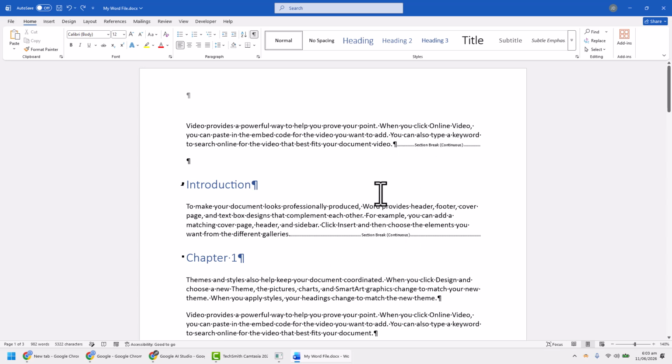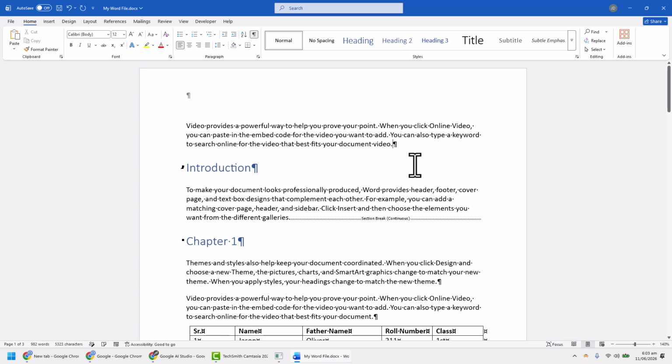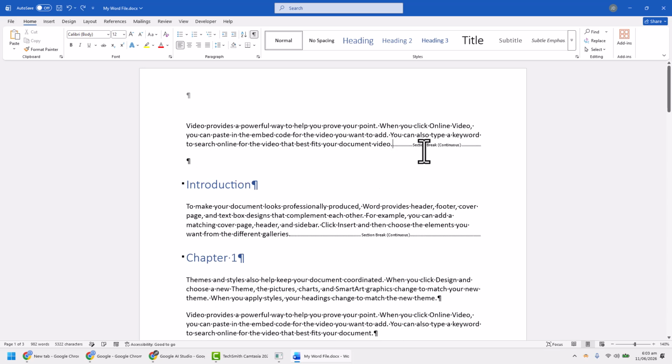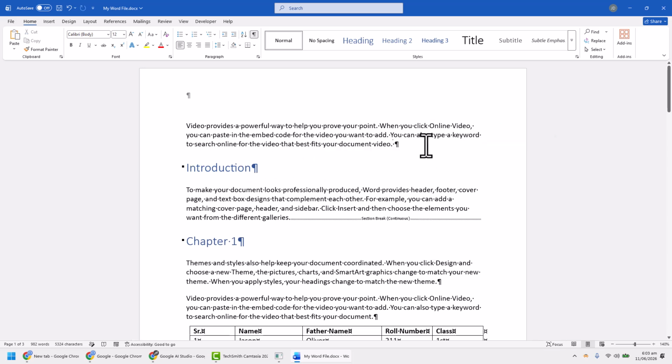Now, scroll through your document and find the section break that you want to remove. Place your mouse cursor directly before the section break and press the Delete key on your keyboard. You can also place the cursor directly after the section break and press Backspace. As soon as the section break is deleted, the sections will merge together.